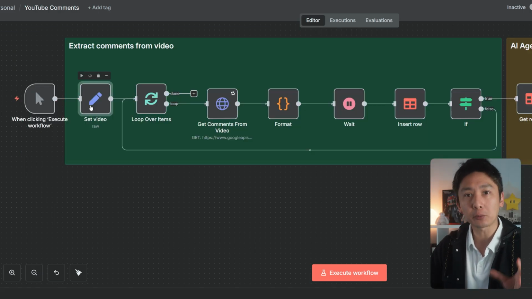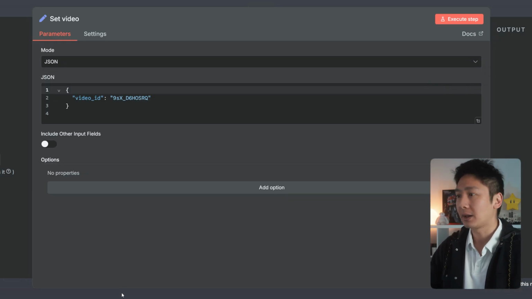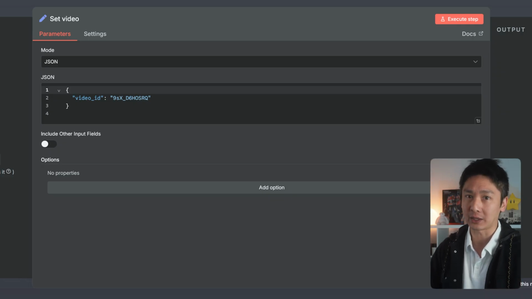So first, I need to provide a video ID that I want to extract the comments from. I can extract from more videos for sure, but for this demo, let's keep it simple and go with one video only. Now, what I suggest here is pick a video that has the most comments because the AI agent needs a large sample size to make better decisions. My personal suggestion is to go with the ones with at least 100 comments or so. That should be sufficient to start, but of course, the more the better.